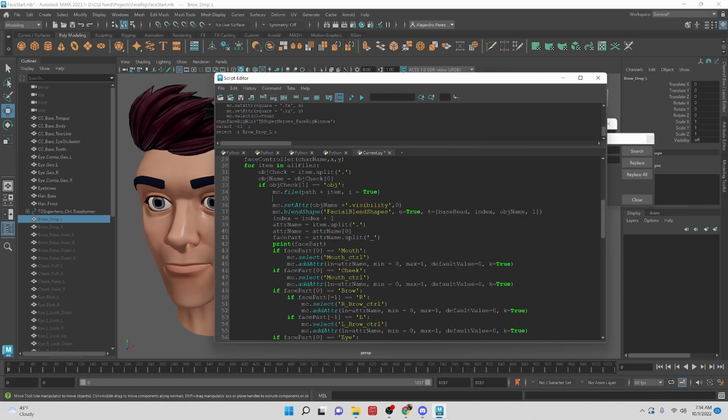Okay, then we can go over here, mc dot, and we'll make this obj name. So we are going to be renaming it. So we're going to say obj name equals mc dot rename obj name, comma, obj name plus underscore blend. Okay, so that should add the blend shape name to our naming convention.